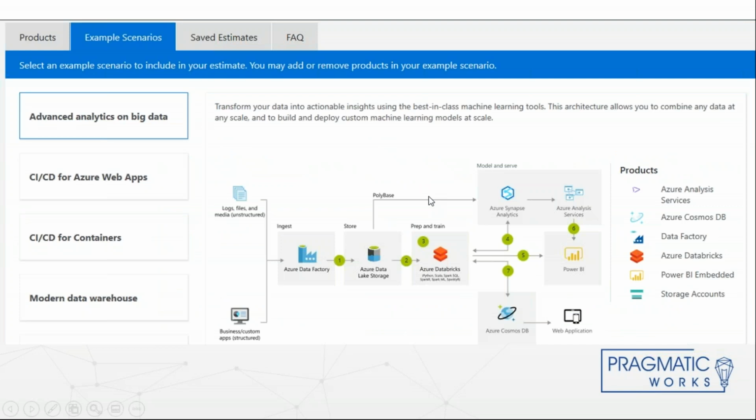You can also use some of the example scenarios that are already built for popular tasks that people want to do now. So for this example, this is advanced analytics on big data. So we can see here that it's built this in a very graphical user interface where we have log files and custom apps that come into our Azure Data Factory where we ingest it. We store it in the Azure Data Lake. We have a Polybase that comes out, and we have some Azure Synapse, and this calculates and tells you how much this will cost.